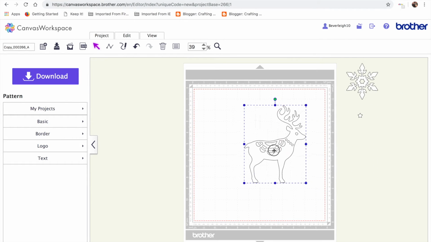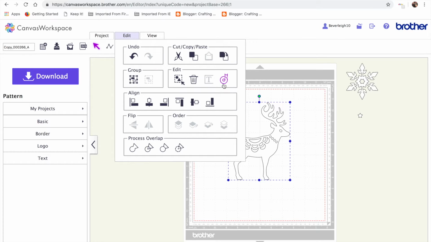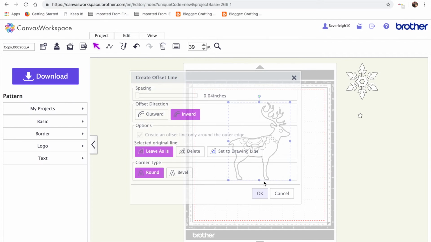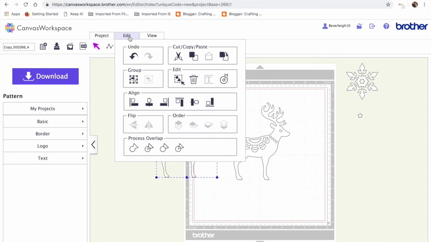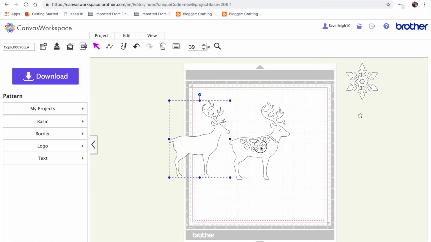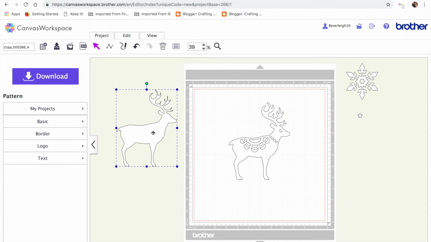So now I'm going to bring on the reindeer, and the first thing I'm going to do is create an offset. So I'm going on here, create an offset, and I want it to be 0.04 inches inward. Say OK. And that's effectively made a reindeer that's a little bit smaller than this one. And I'm going to go edit and weld. Now I want this bit to go behind the other reindeer, and you'll see why.